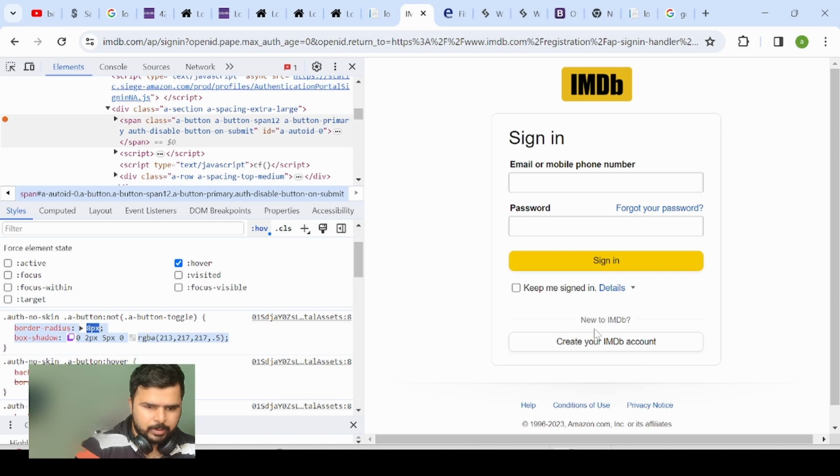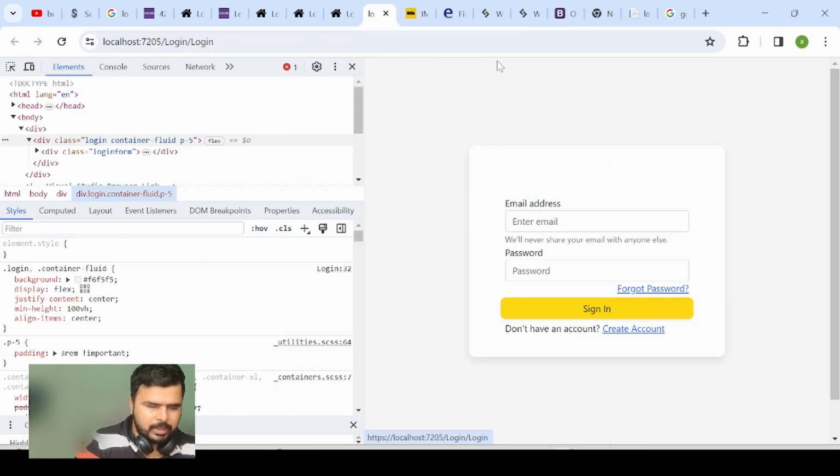And if they don't have an account, here also they have given a button. So let me also change it in the same way. Instead of a hyperlink which I'm giving here, I'll be giving it as a button.